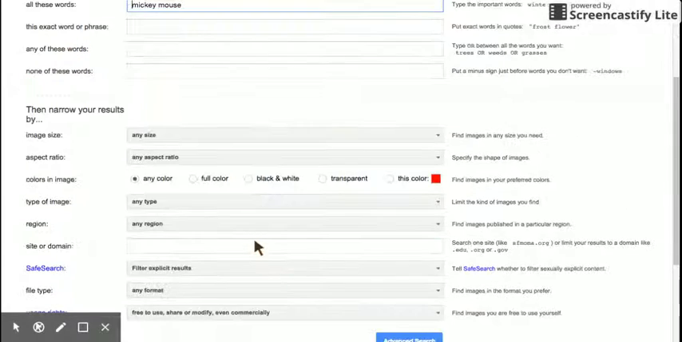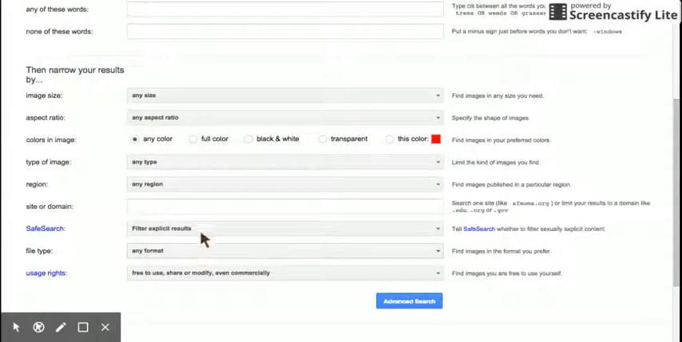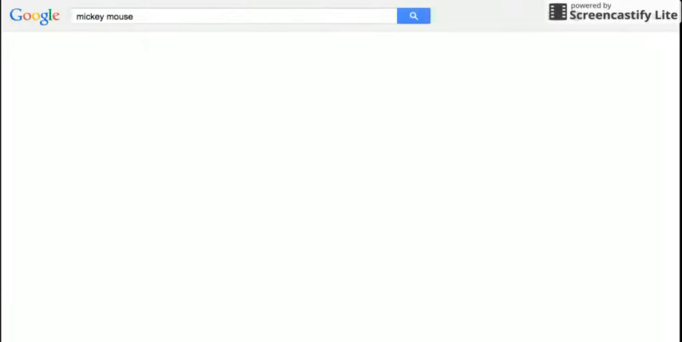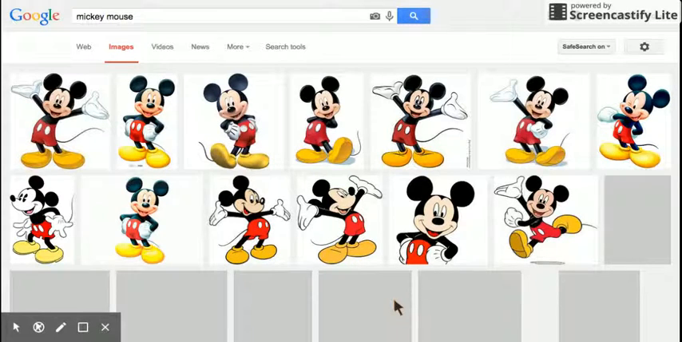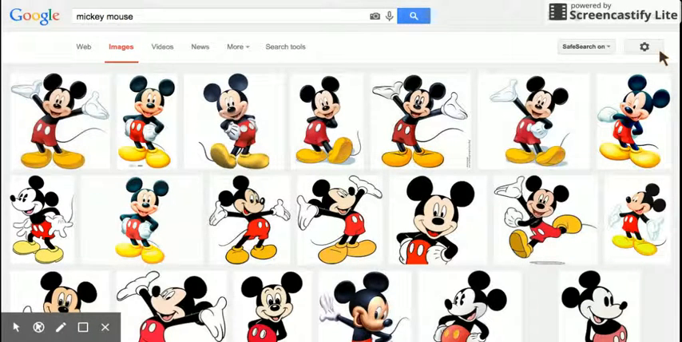We had Mickey Mouse, we had all this just totally normal, and then we had no filter by license on. It was a lot fuller there. So there you go. There are some things that you could do with the advanced image search.